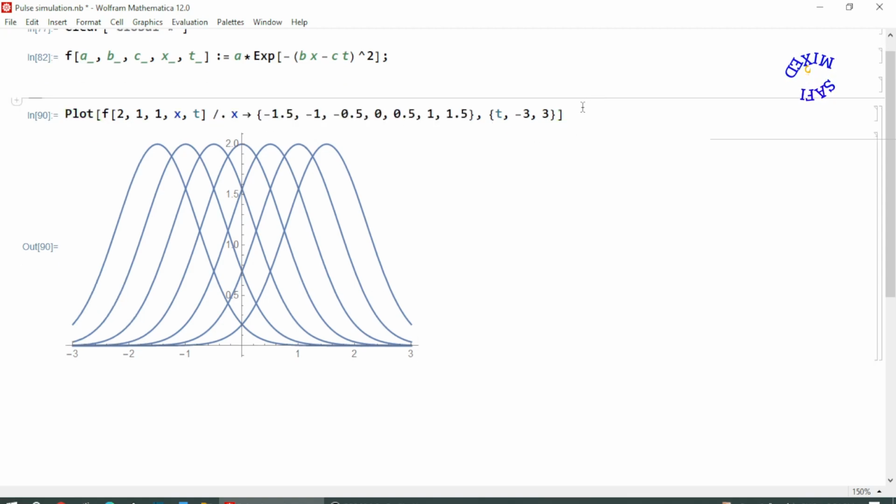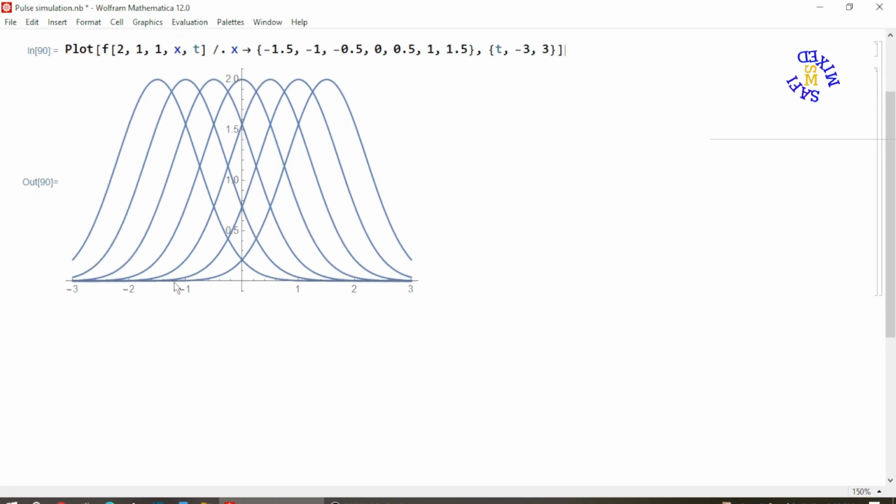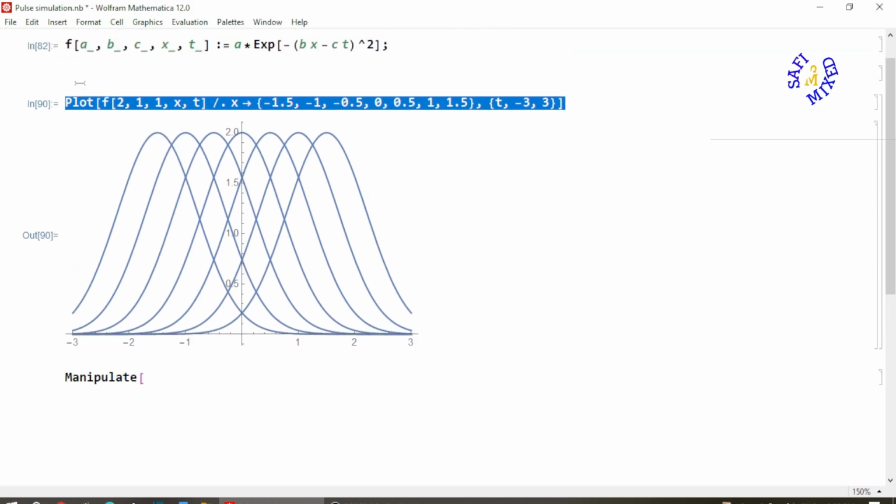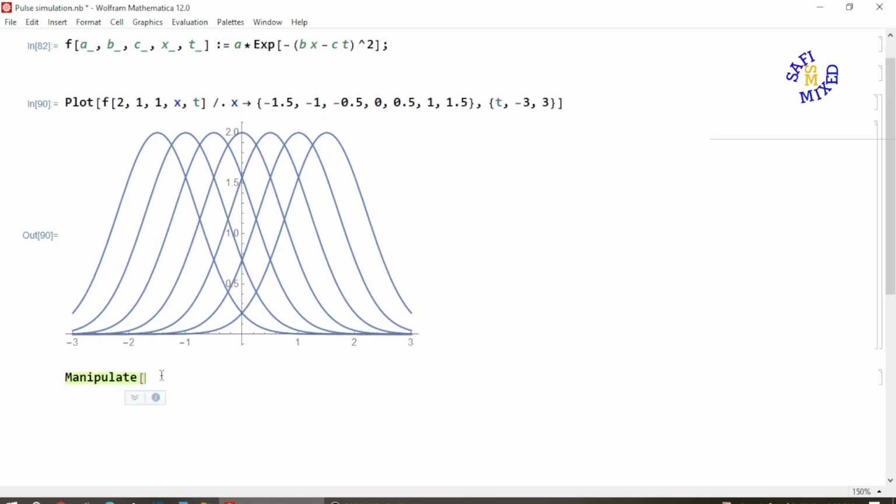Now I want to use another Mathematica function to see the dynamics of the wave pulse for different choices of the values of x, and that I can do by using the Manipulate function. So I use Manipulate, and inside the argument of Manipulate, I copy this whole thing first from here, and I paste this over here.